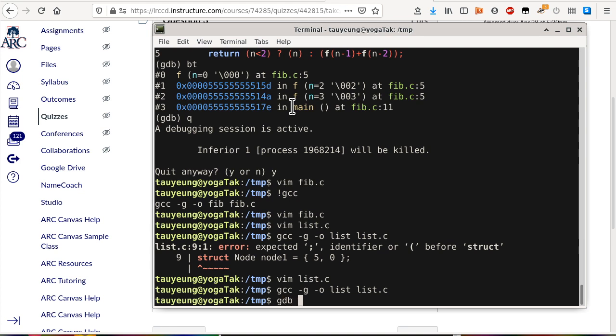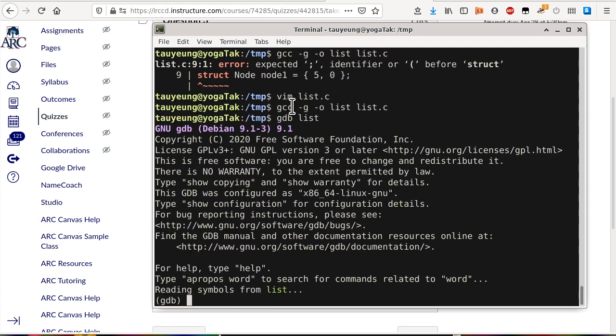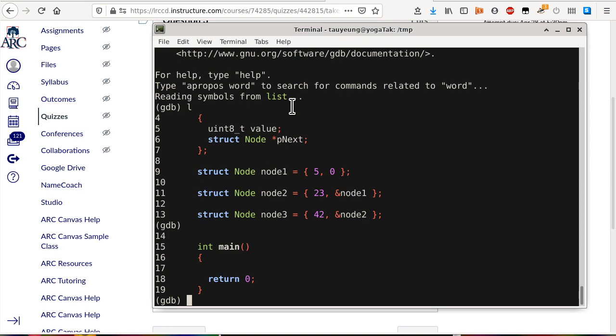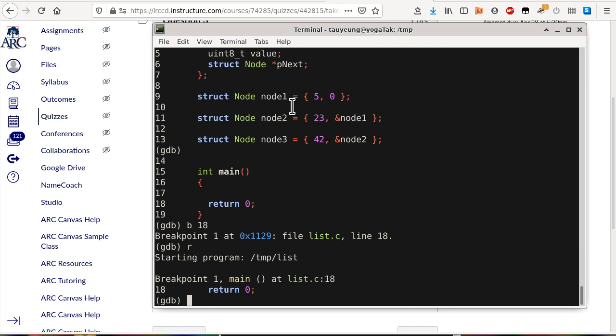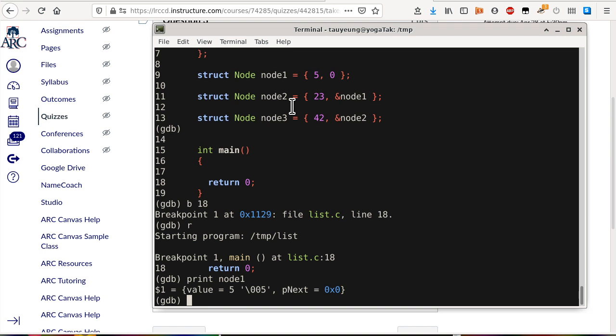We say GDB list, okay, and yeah, we have to run the program first, because if you don't run the program, the global variables are not even initialized. Okay, they're not even there yet. So we have to put a breakpoint on line 18. Okay, run the program. Now we can play with it. Okay, I can say print node 1, and it will print the entire structure.